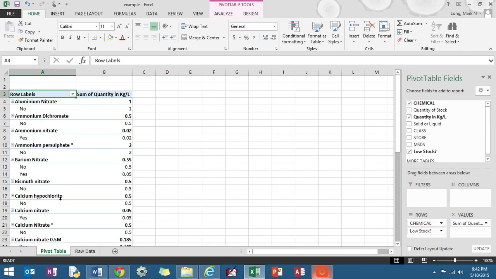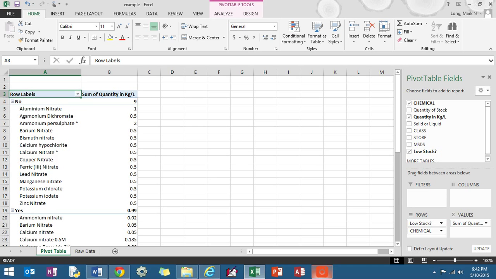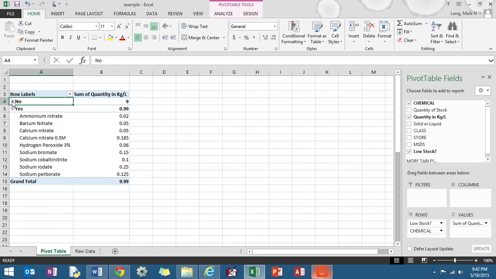Now, at the moment, that's not so useful for us because it's been sorted in a manner that's not really conducive to working out what's needed and what's not. We can change the way it is sorted by coming down to where it says Rows here, and let's take the stock and put that on top of chemical. Now, if we look at this, we can see that these are the ones which are not low in stock. So I might just click on that, and that will hide and minimize that. And we can see now that these are the chemicals which are actually low in stock: ammonium nitrate, barium nitrate, calcium nitrate, etc.